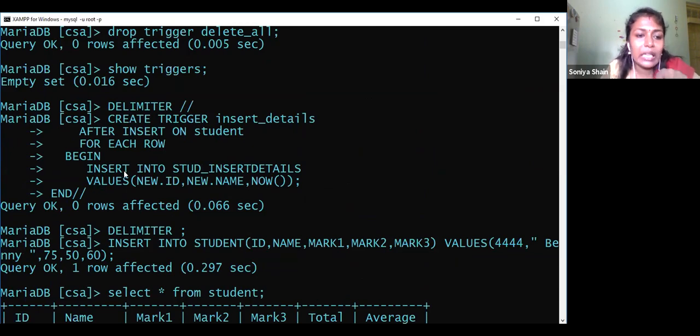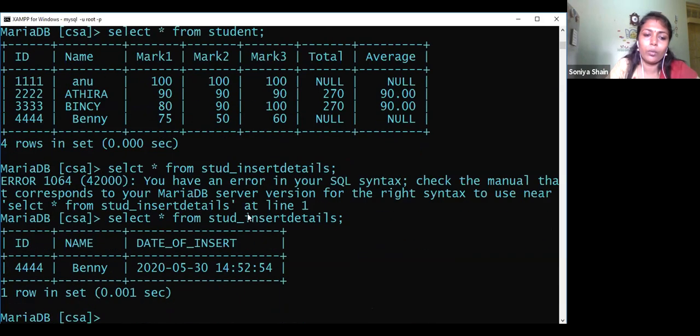It has to be insert into which table? Another table. Insert into stud underscore insert details values new dot id. New dot id means the new ID, the new data, comma, new student name, and the date and time I have inserted, the current date time. So that is why. We have seen the output also.